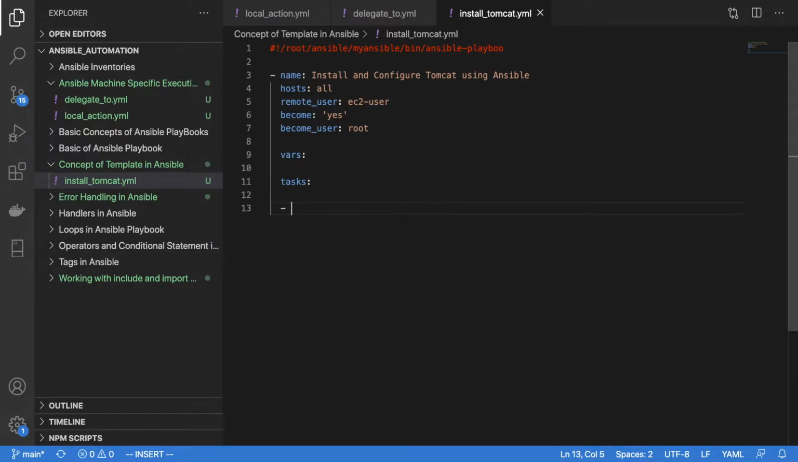Over here we can define our first task. Very first, we will update all the packages which are present on my machine. So we will say: update all packages on machine. Why are we doing this? Because it's necessary. Whenever you are starting with any pre-baked OS, you need to make sure that all the packages present on your machine are updated.